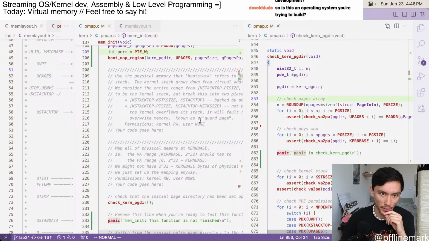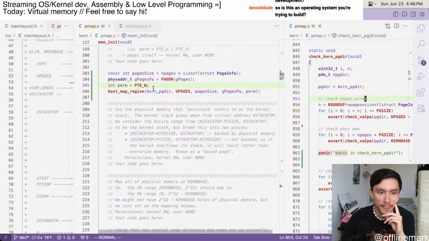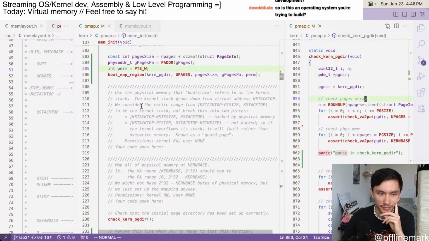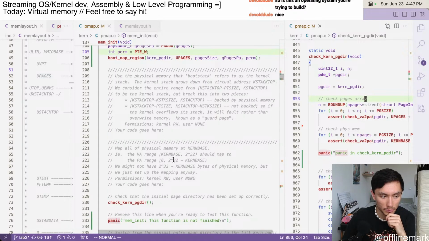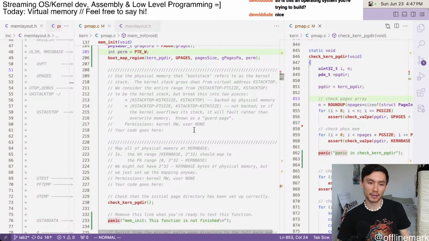So, right. Maybe let's read the comment. It's interesting that it's first checking this physical memory stack thing, which is this check over here. Then it checks that all of physical memory is mapped, but that check comes first. Interesting. I don't know which is easier.